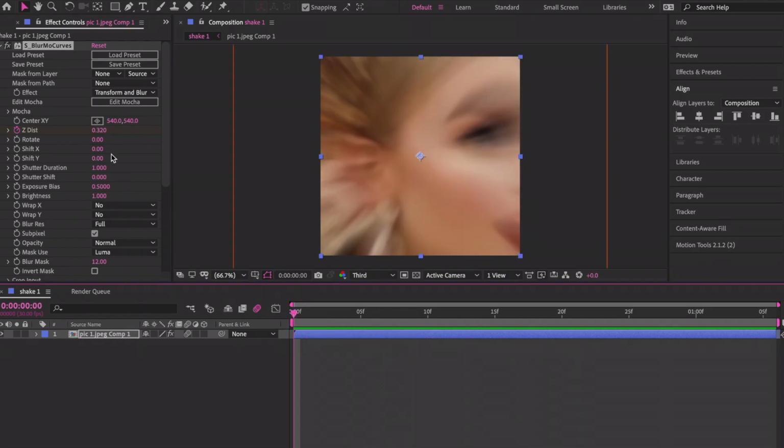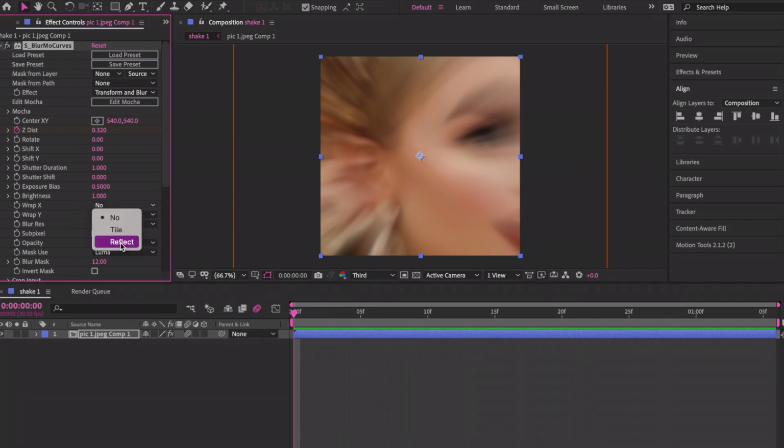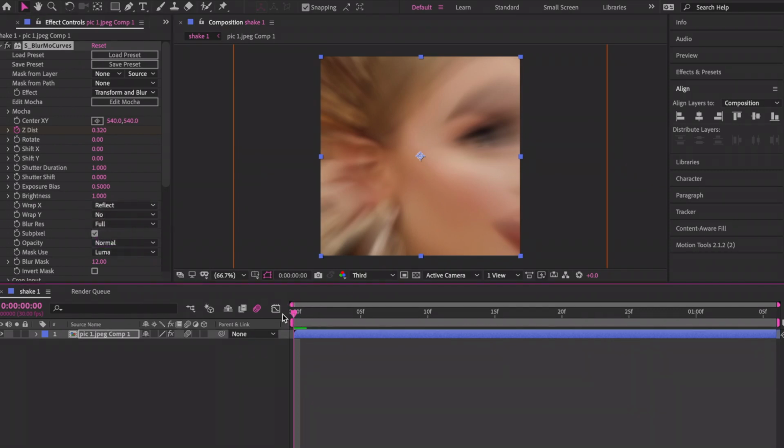So I'll first do horizontal again. Where it says wrap X, I'm gonna change it to reflect. This is basically an alternative to motion tile because motion tile doesn't really work that well with blur more curves. Like you'll see some black spots. So it's easy to just tile the clip in blur more curves using wrap X, and I'm doing reflect.